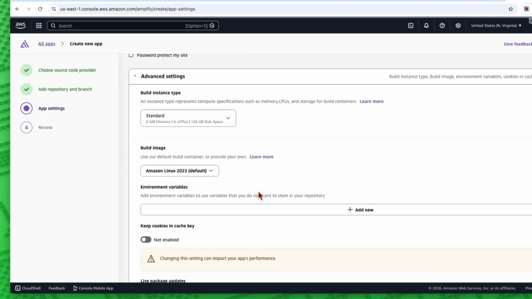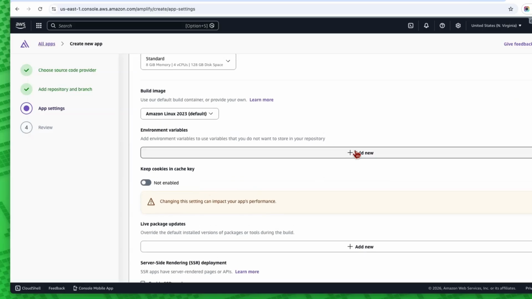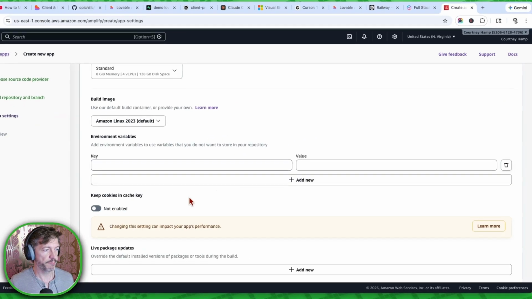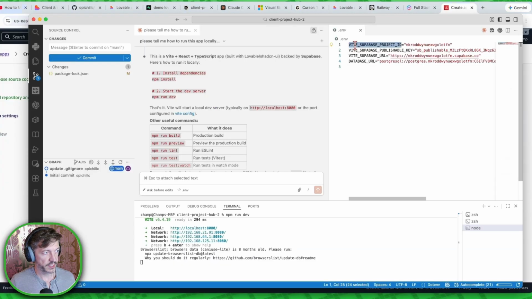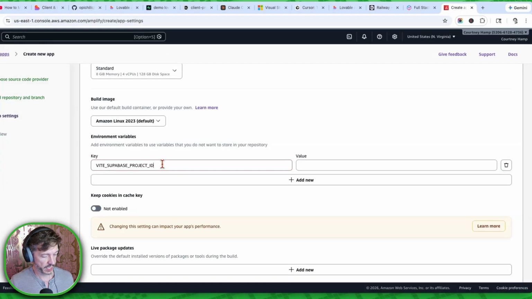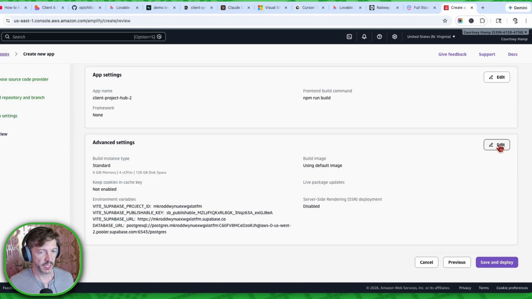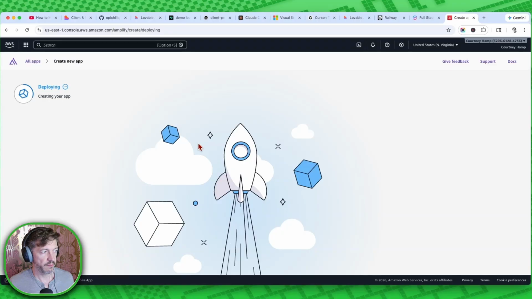Go to advanced settings. We need to put in our environment variables here. So we're pasting those in here. This isn't quite as friendly as Railway, so you have to paste them one at a time. Once those are all in place, then you tell it next. This sets up your environment. You can edit the environment if you want, and save and deploy.